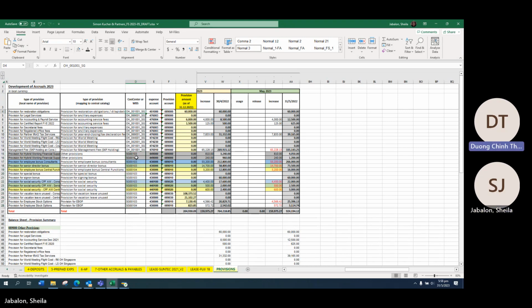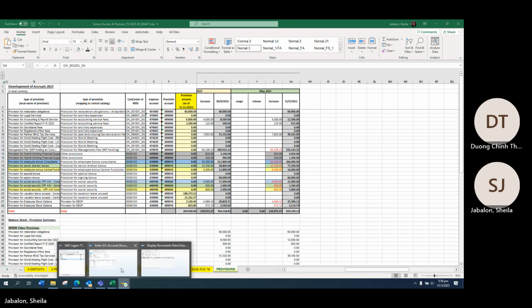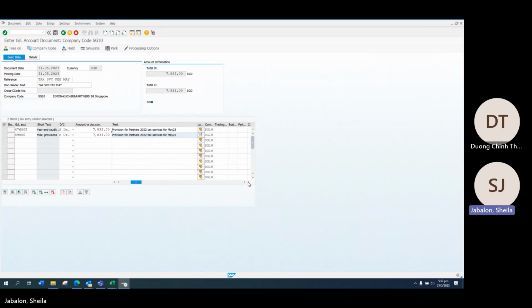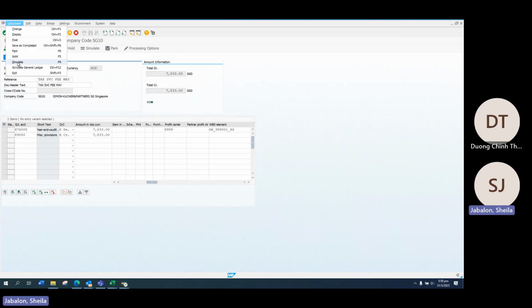In the SAP, I saw the cost. Is there a cost center? No, there's no cost center next to the profit center. This profit center is auto-generated by the system. Oh, this one? Yes, generated by the system. We don't touch this one. Okay, so simulate.